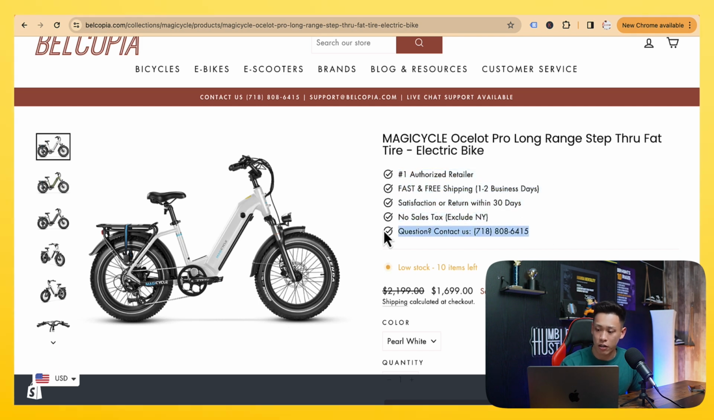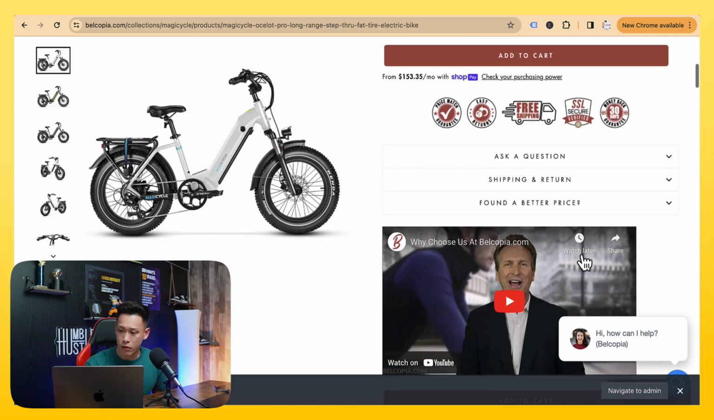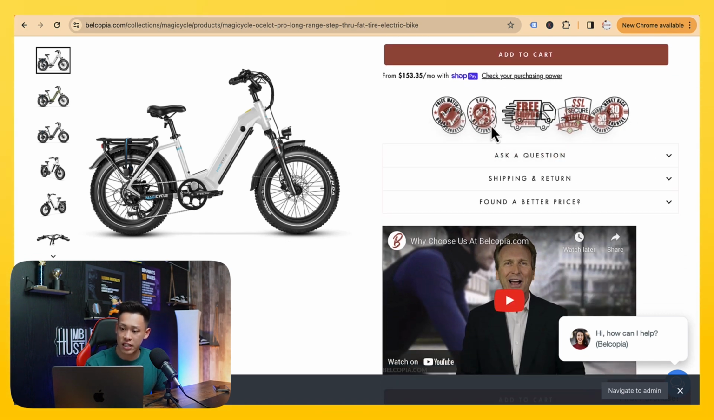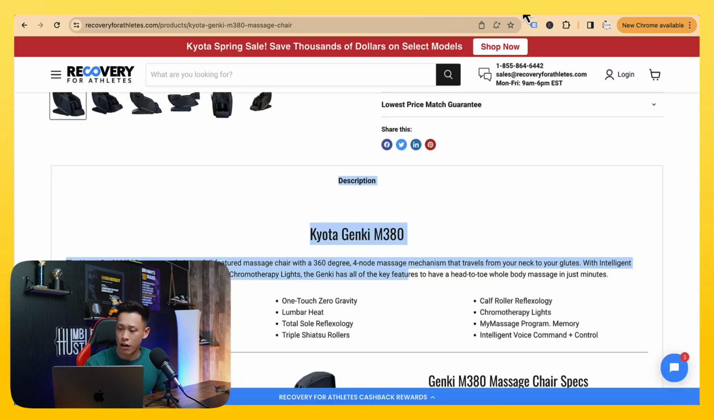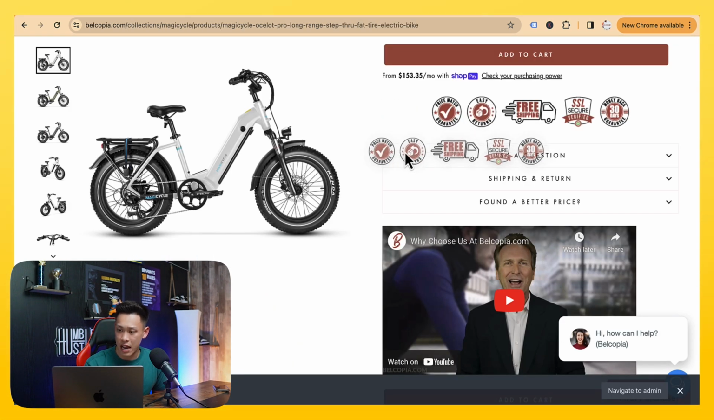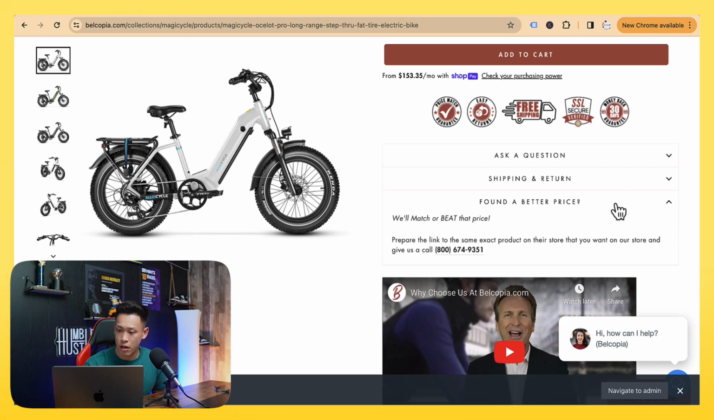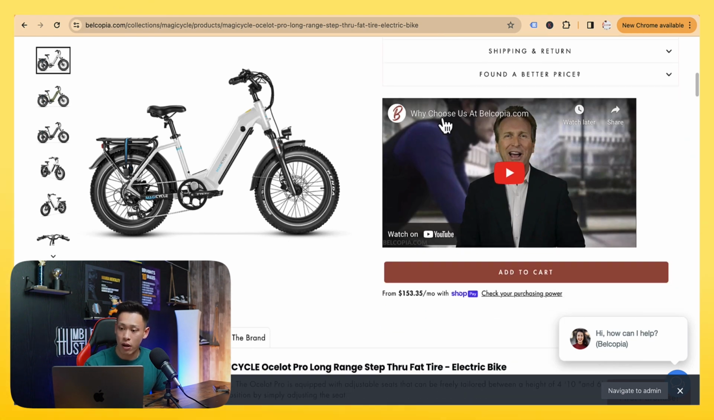Always put a number here, because you could get the number, or you could also just use live chat. And then you also notice there will be the sticker badge over here. I don't know if this brand does it, but I believe Nelson wants to add this. This looks clean, I like it. And then you can see they have these for shipping and returns, price matching. And then we also have a custom video.